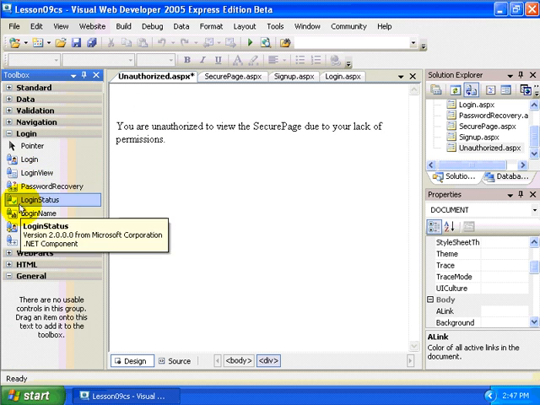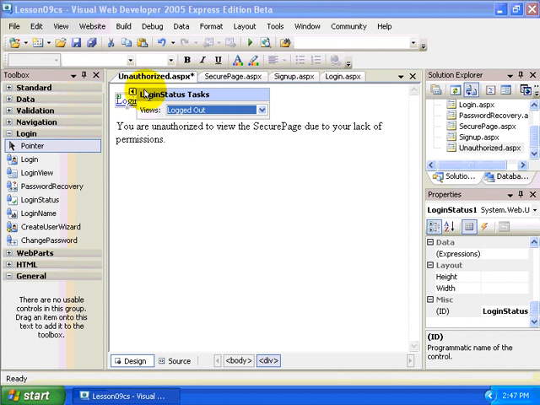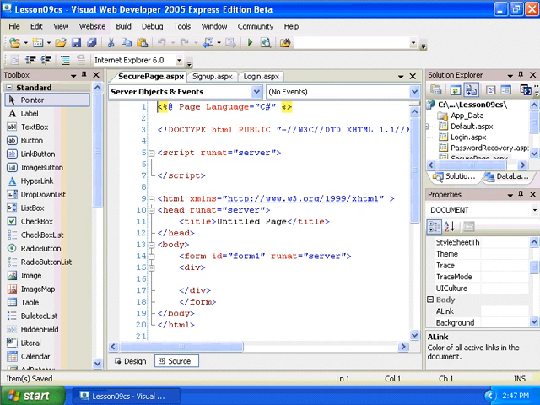Okay, so I'm ready to write some code. The first thing I want to do is to make sure before anybody's allowed to view this page that they are authenticated, that they've actually logged in. So let's start there. What I'll do is create a Form1 load event, and inside that Form1 load event, I'm going to do something like this.